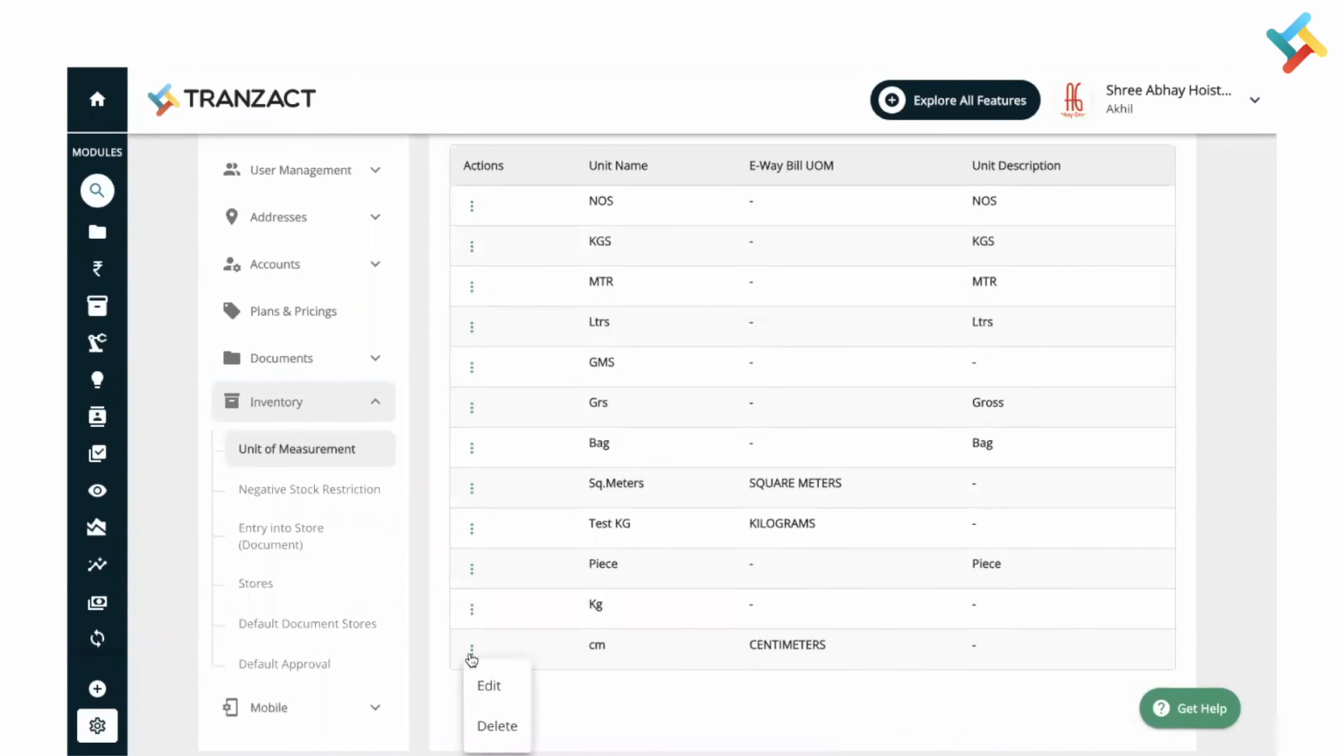Here, you also get an option to edit or delete the unit of measurement.